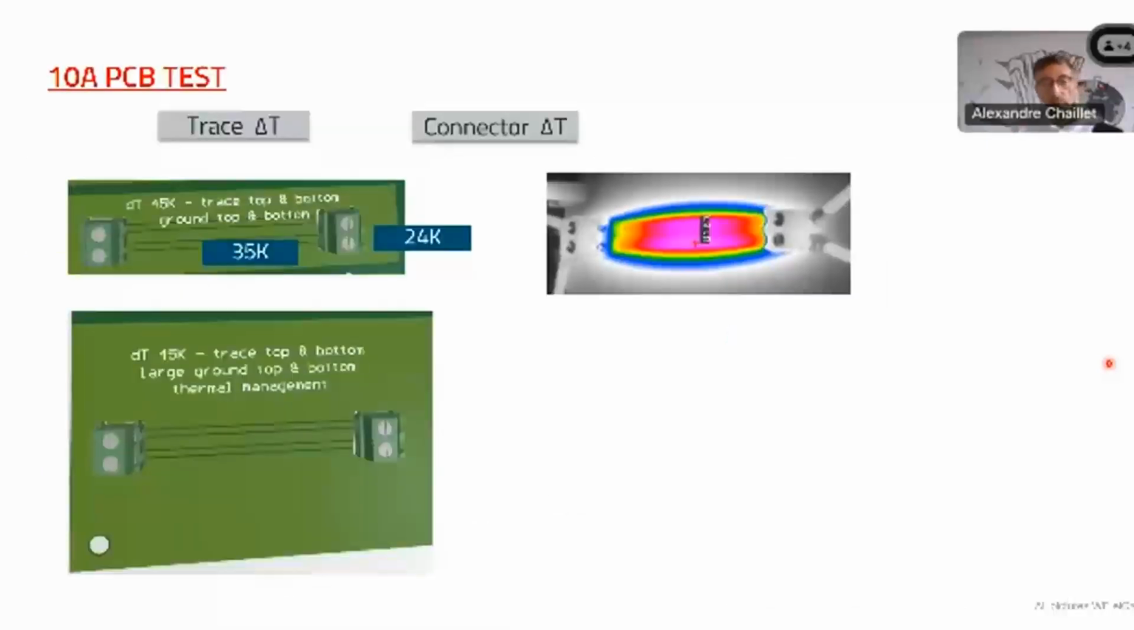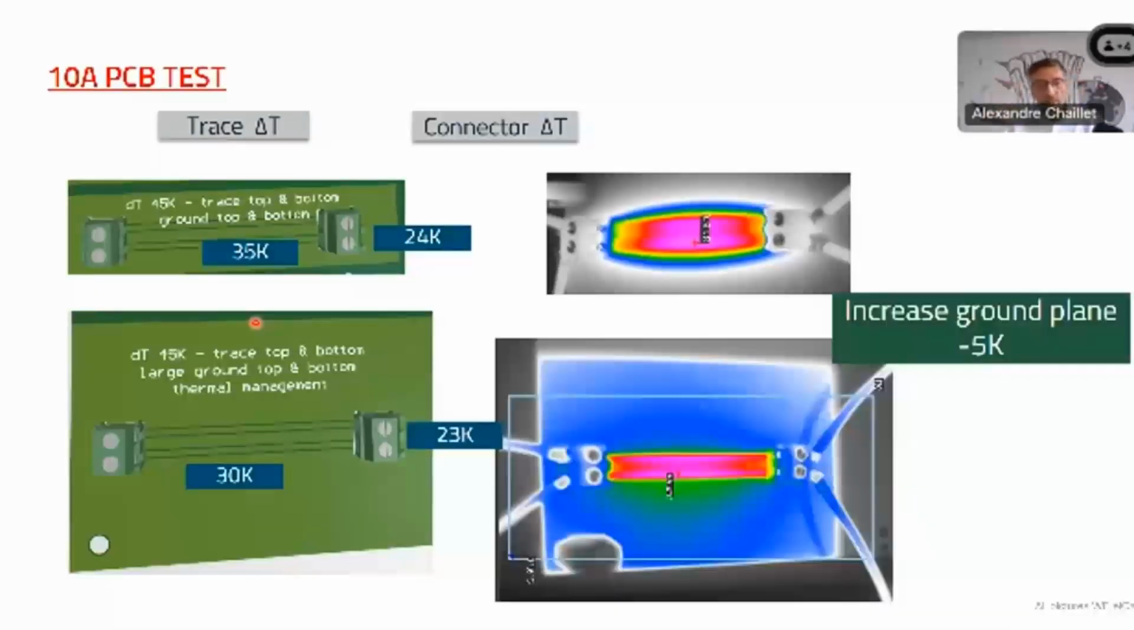So another tip is to increase the ground layer. Of course, I said that with the FR4, thermal dissipation stops. So why not increase the ground layer? Of course, you will say, I don't have space. And I agree, but what is the limit of increasing the ground layer? Not so much: minus 5 Kelvin.